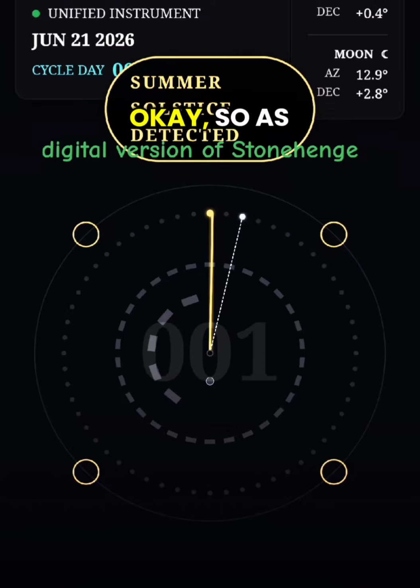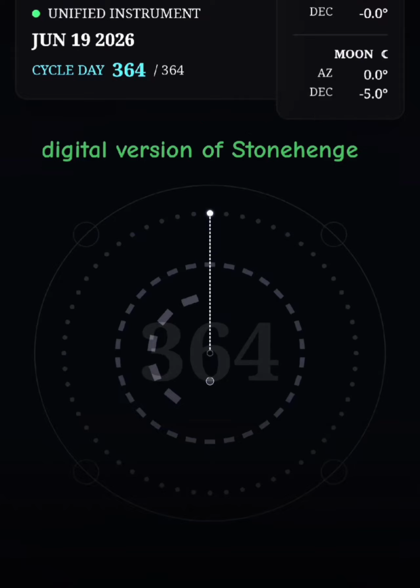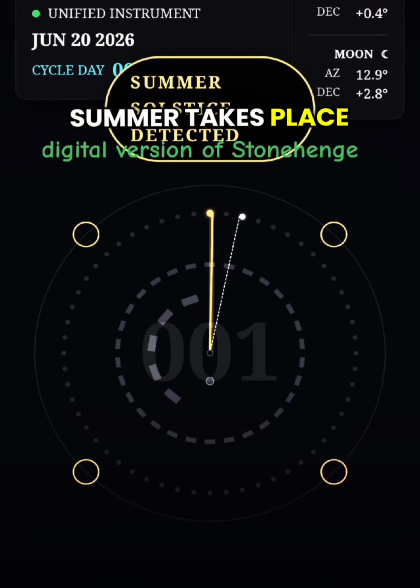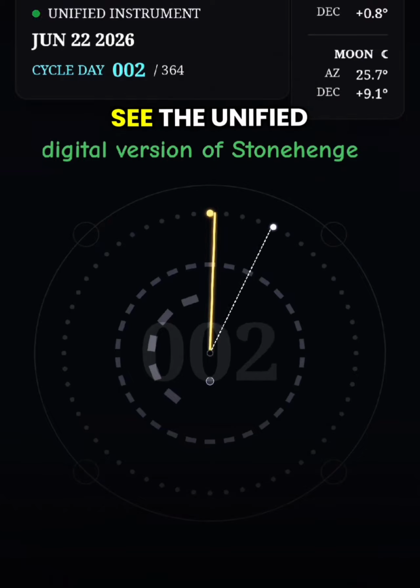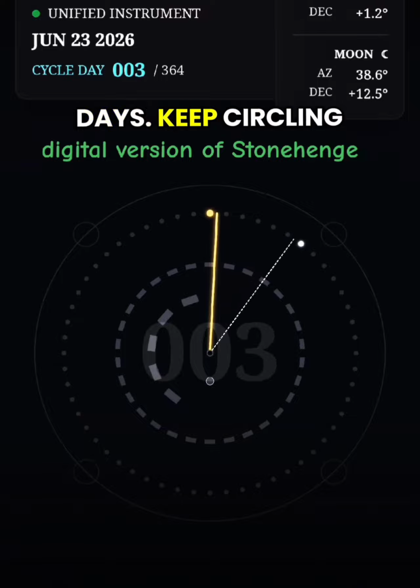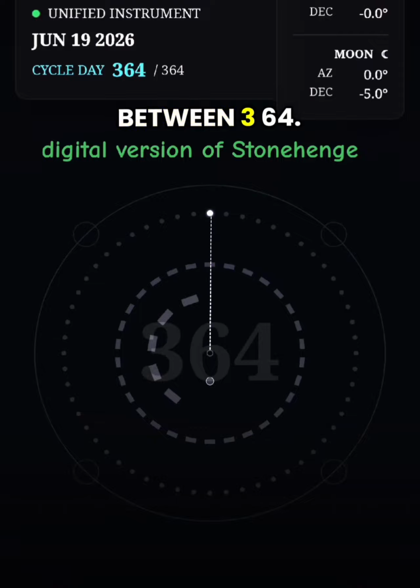Okay, so as you can see, this is the first day of the summer solstice after the alignment. So the first official day of summer takes place here. And you can see the unified days keep circling between 364.